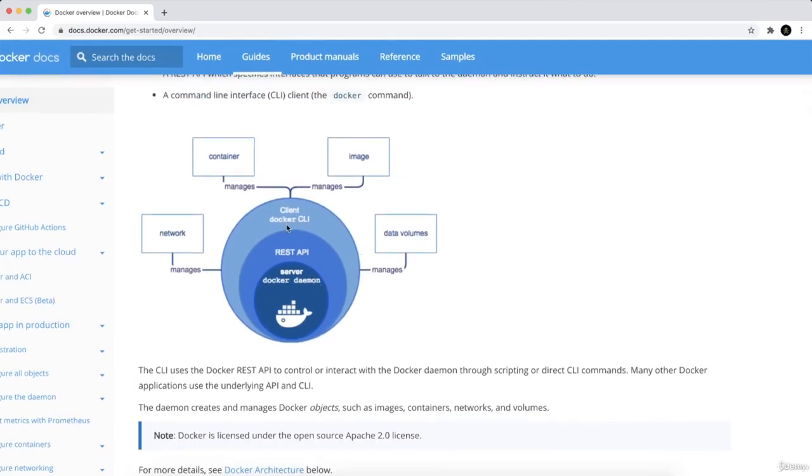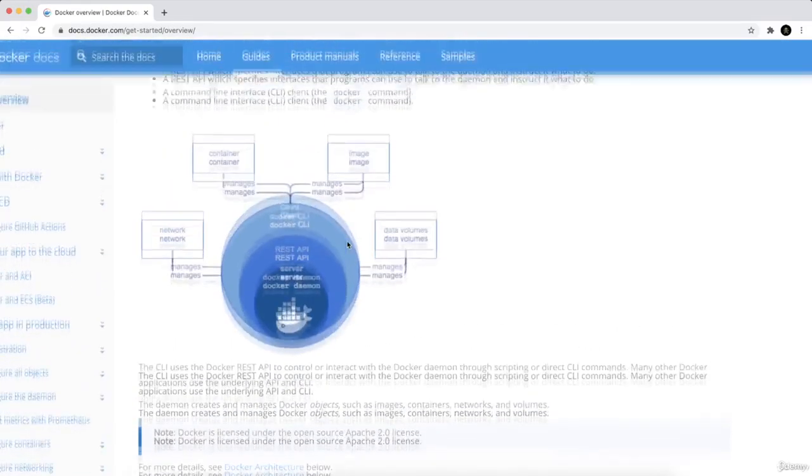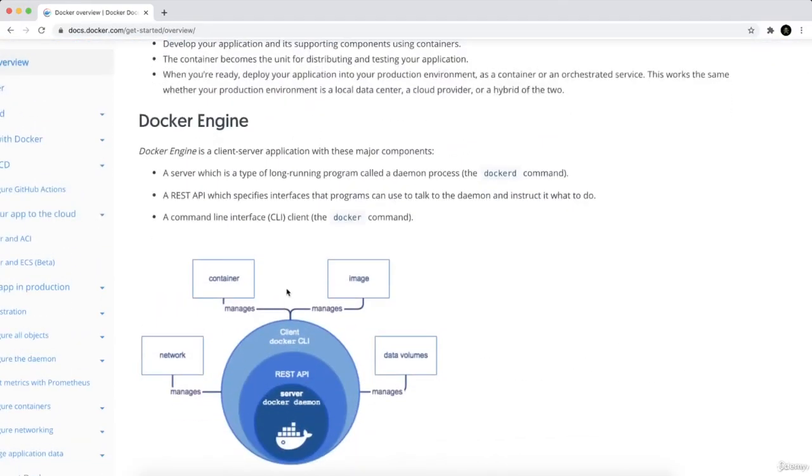So the Docker client sends the command to the Docker daemon through the REST API, and the Docker daemon will do the actions needed: containers, networks, images, data volumes, whatever. That's it, and that was Docker engine.